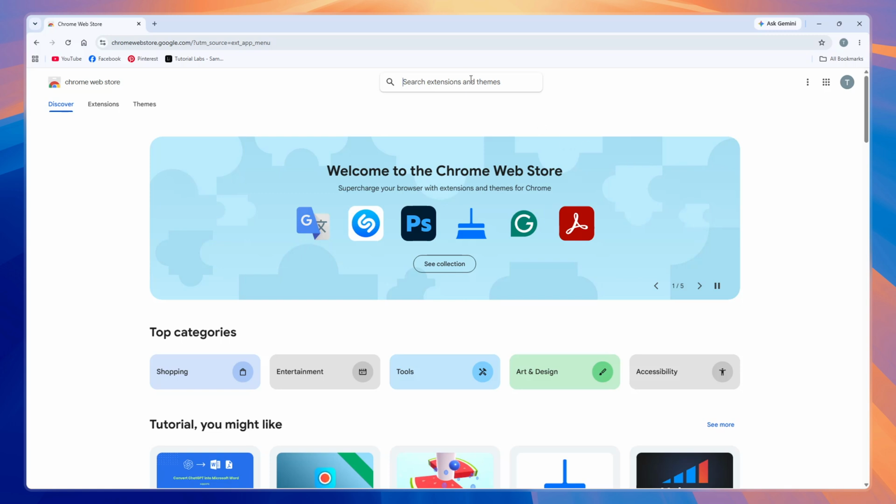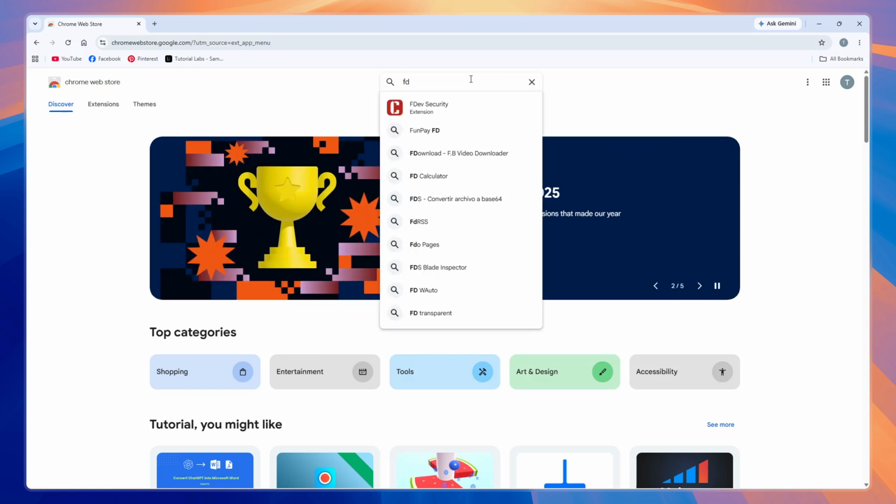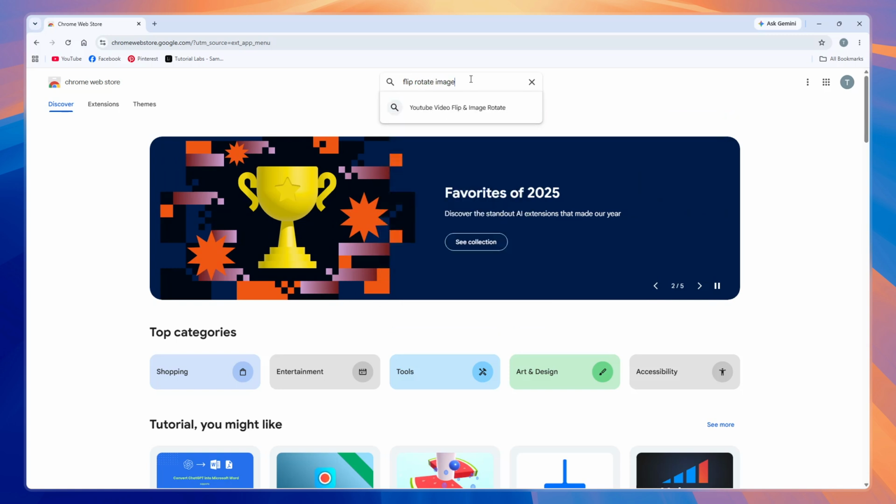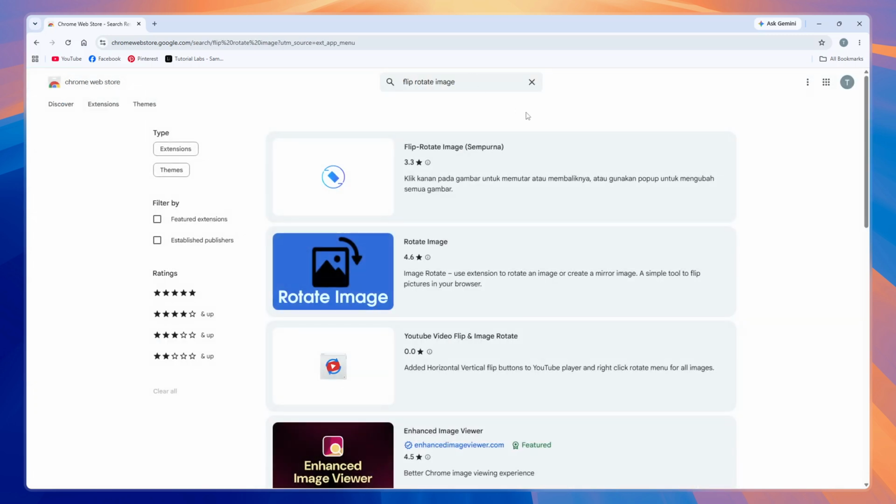In that search bar, type Flip Rotate Image and hit Enter. This extension is specifically designed to help you rotate and flip images directly within your browser without needing any external software. From the search results, click on the Flip Rotate Image extension to open its details page.